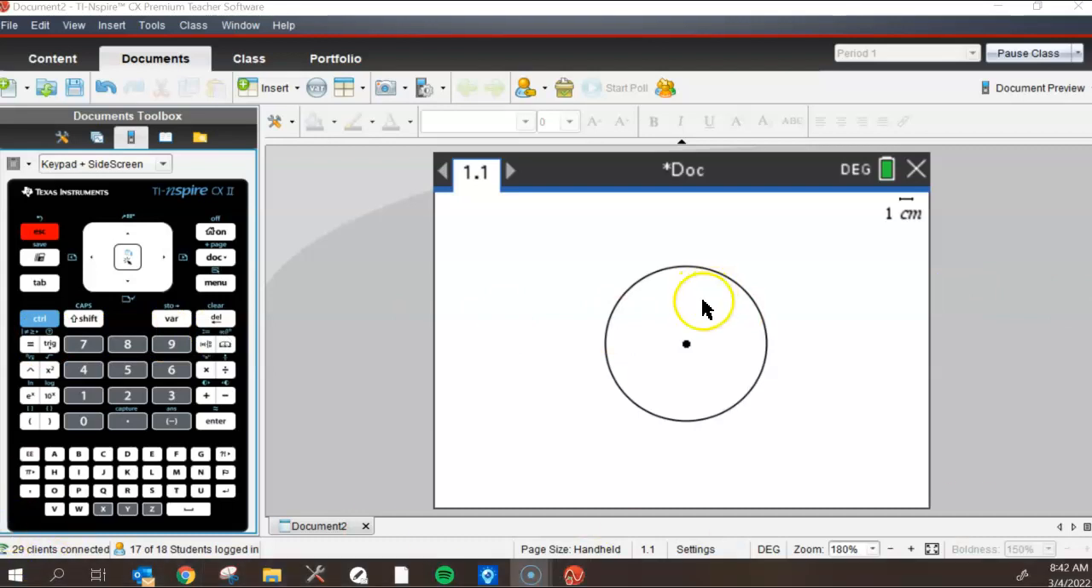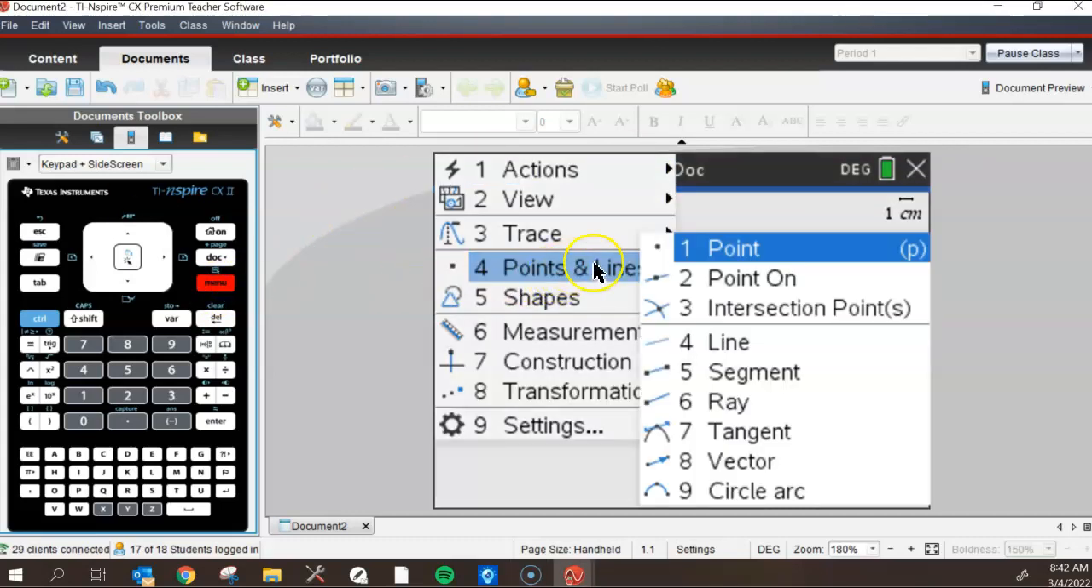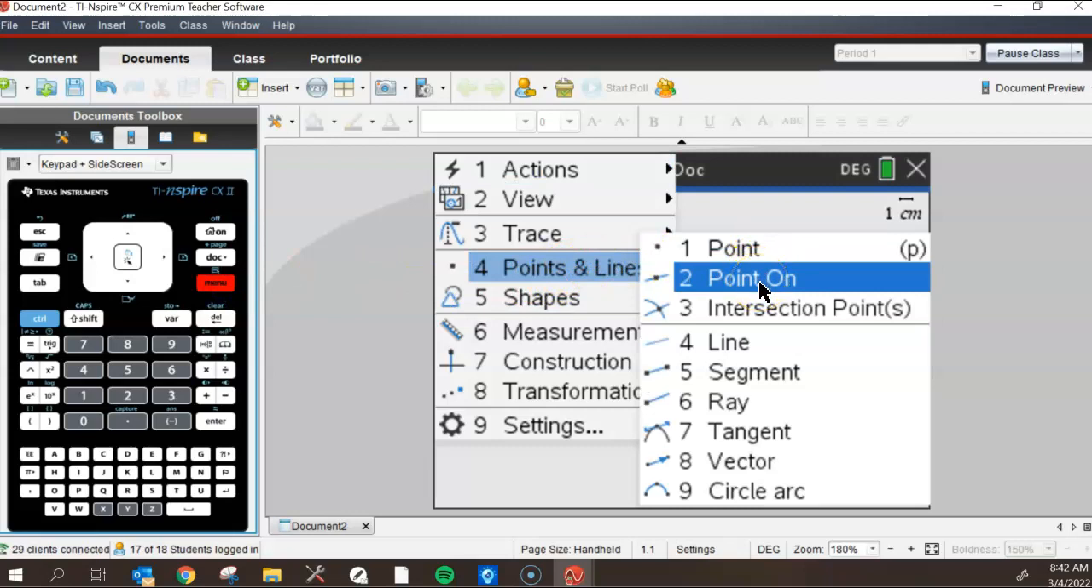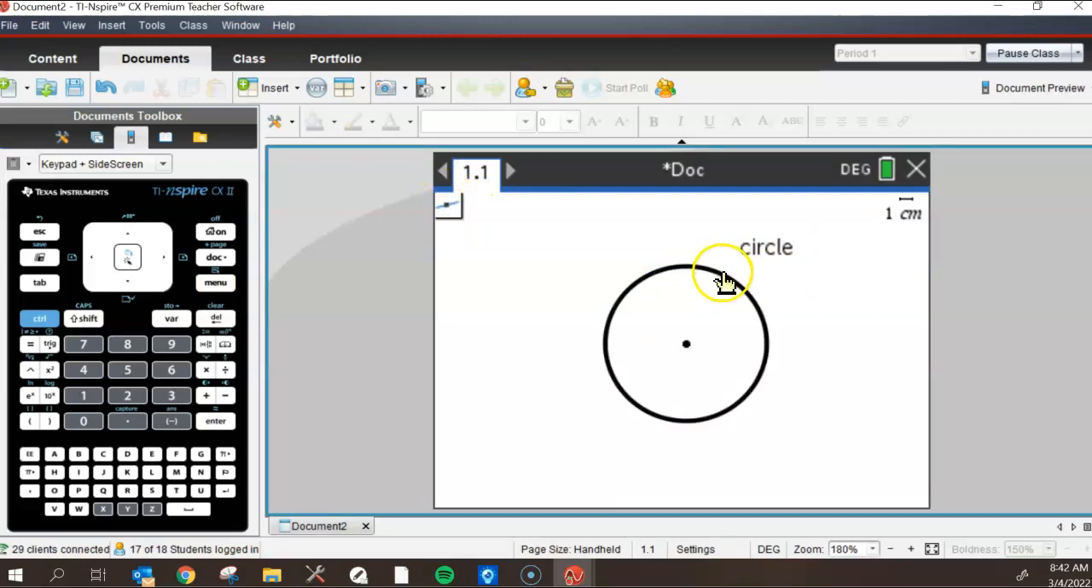What we're going to do now is add 2 points to the circle. They can be anywhere on the circle, but they have to be on the circle. To do that, eyes on the screen, you watch me first. Menu. Option 4 is points and lines, and we need to choose option 2, which is point on. Again, if you want to know what that does, you can see we've got a new icon here. You just click on the object and place a point.